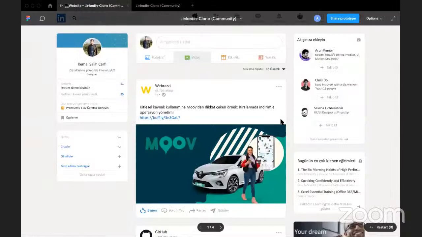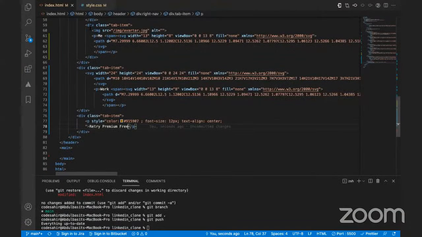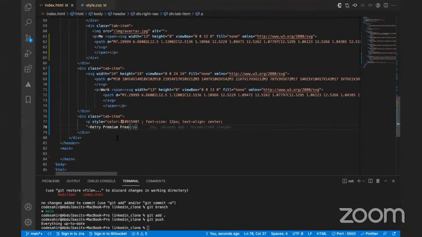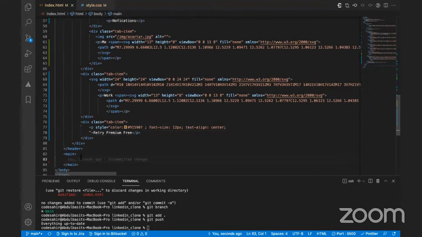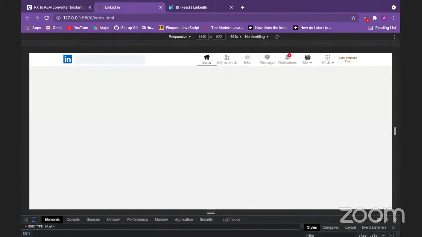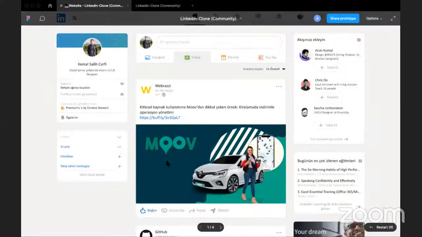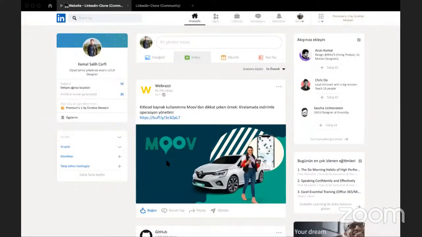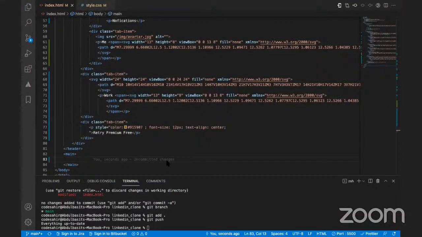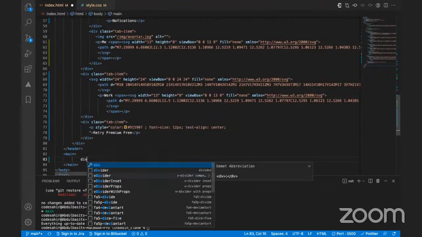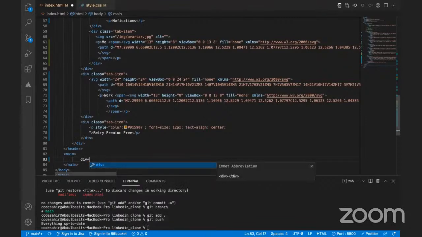So let's do this. Where is my code? If I can find my code. We are done with the head, so we are in the main now. In the main, we need three divs. We call them left, middle, and right. I think that's okay for description. So we will add three divs.